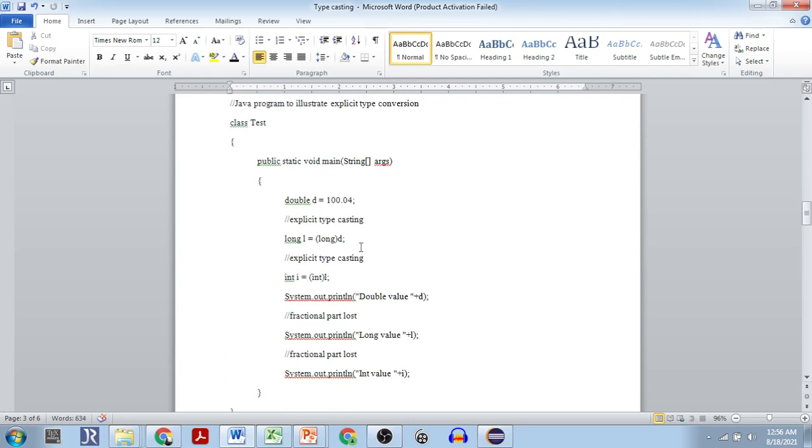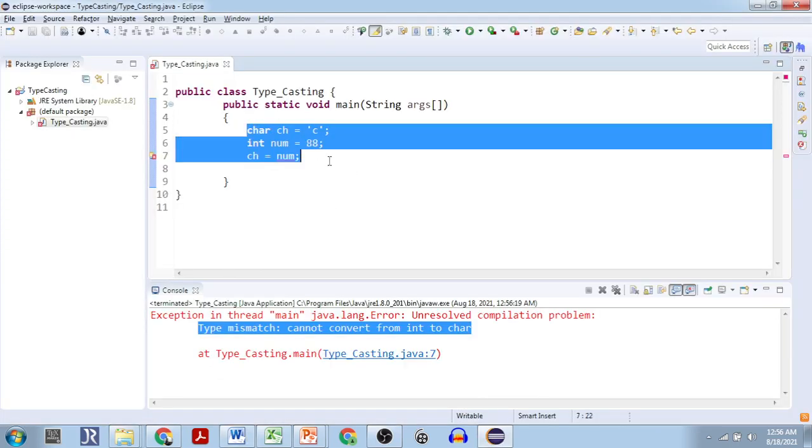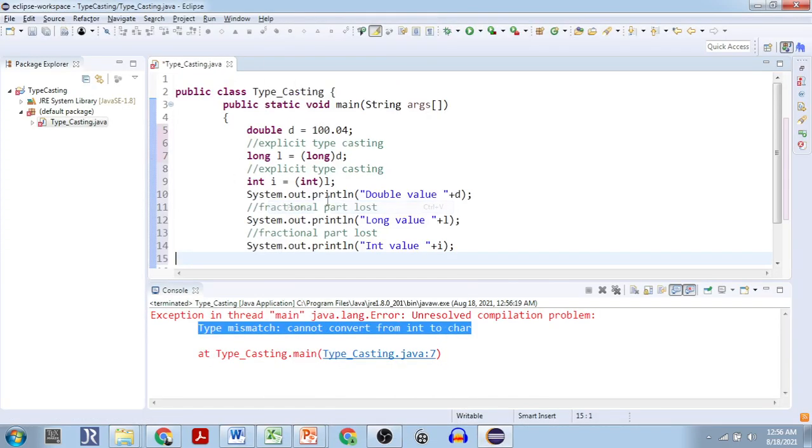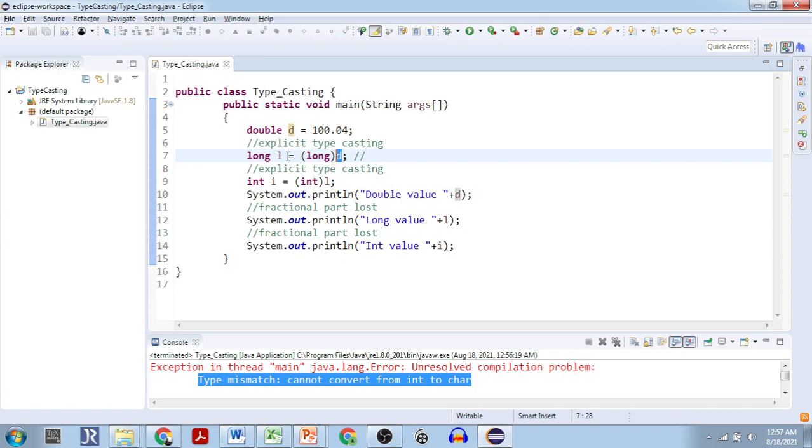Now see this particular example. Here we'll see how this explicit conversion actually happens. So this is the program. Look at this program carefully. A double value d with the value 100.04. This variable d, which stores the double value 100.04, is being assigned to a long. Now long is smaller than double, right? Long occupies smaller space than the double. So you are telling the compiler that we are changing this larger data type to this smaller data type. This is the syntax for that.